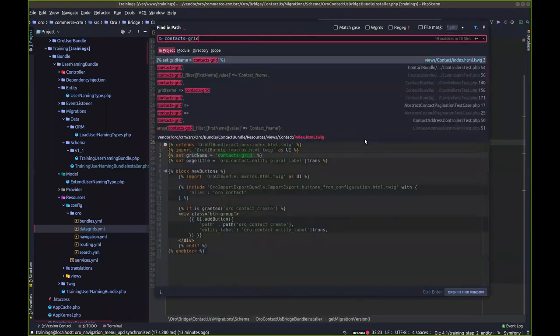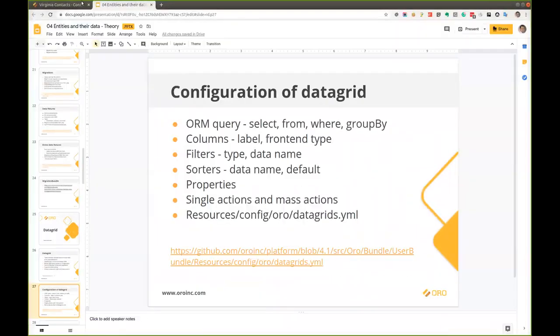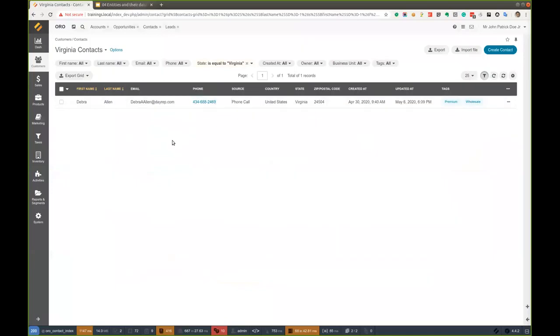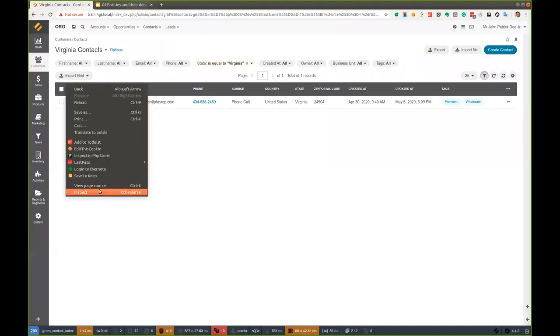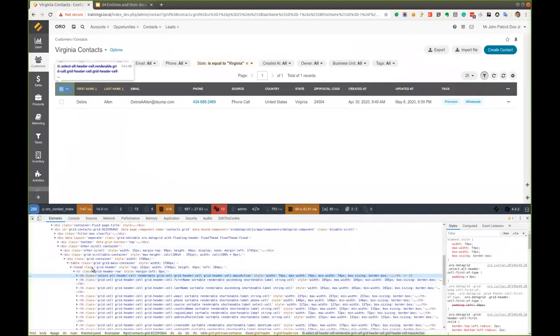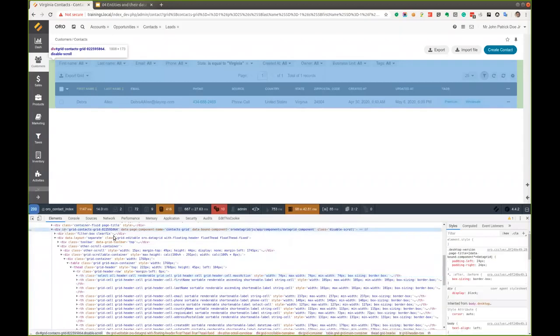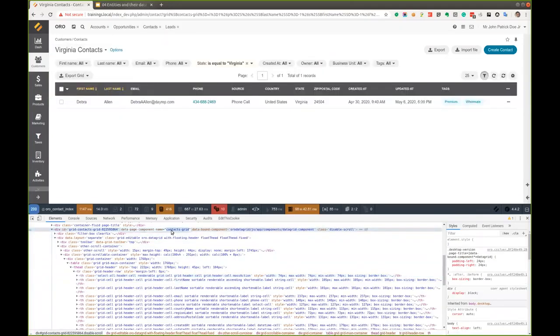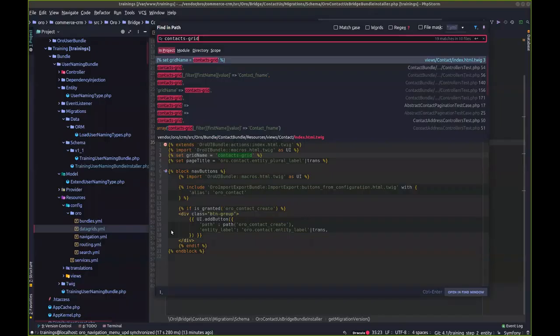Oh, actually, let's go back to the UI for a second. I need to modify this grid, and actually, there will be a practice to do this. How do I find the grid name? The simplest way is to inspect it, and here you go to the main div, and there is a data-page-component-name, and this is the name of your grid. It's contacts-grid. So I just copy this value.